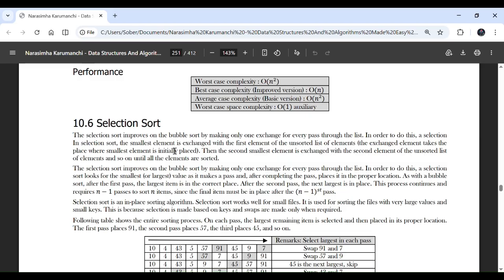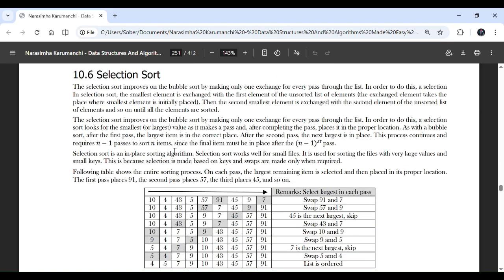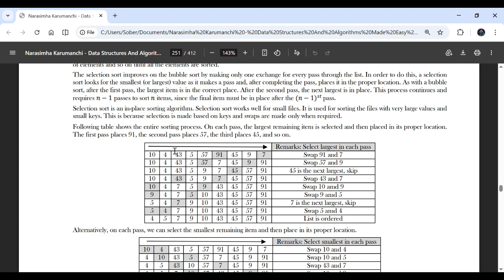So let's start selection sort. Selection sort improves on the sorting done by bubble sort; it is more and more improved by selection sort. In selection sort we select the minimum element after traversal of the array.